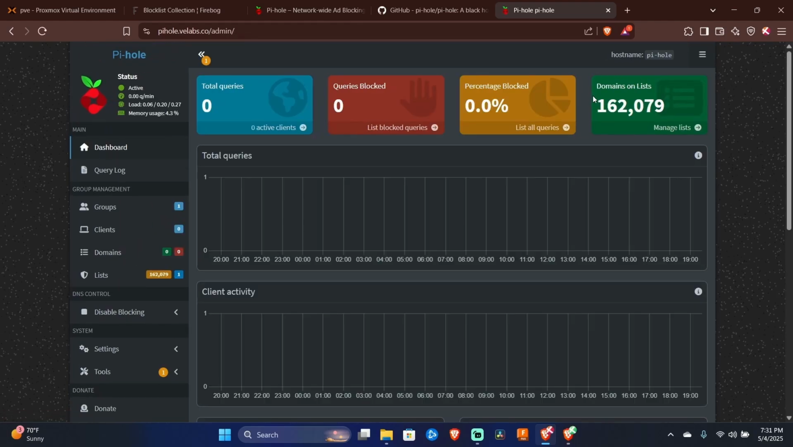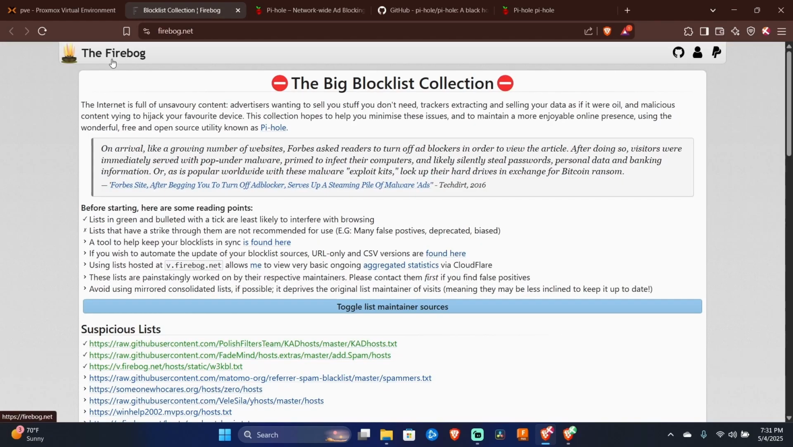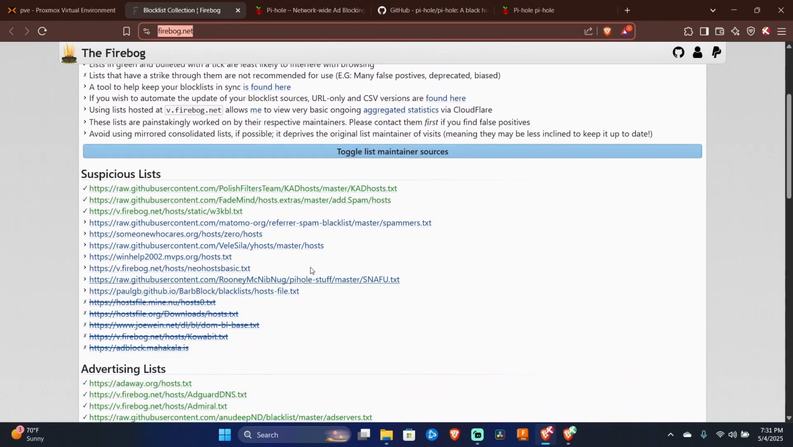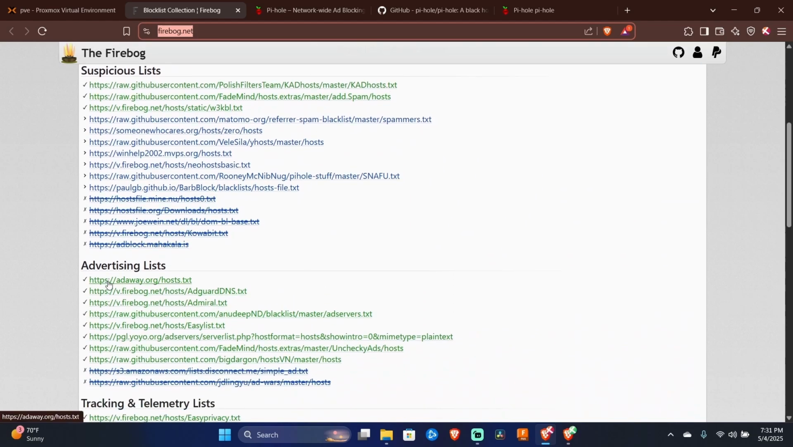And as you noticed, now more of our information is filled out, our domain lists. If we want more block lists, I suggest going to the Fire blog, fireblog.net, and you can get a good list of different ad lists that we can add. Let's select this first.org list right here, and let's go ahead and copy it.